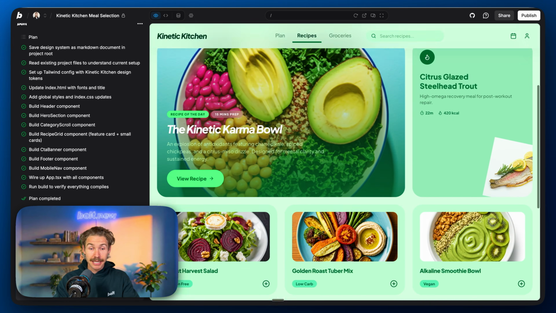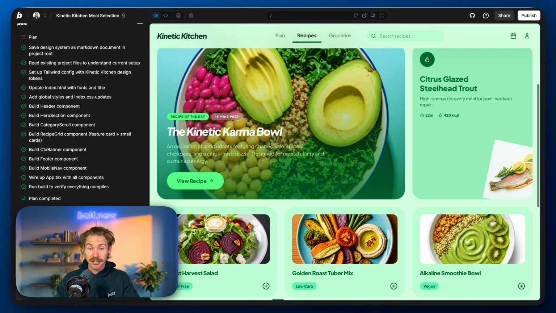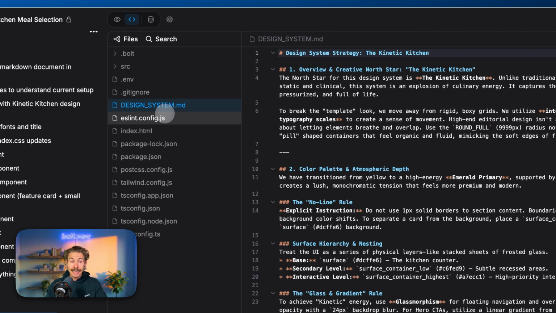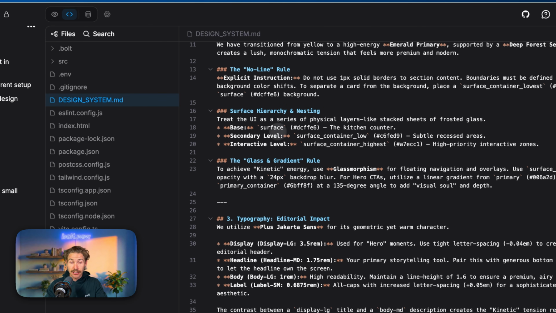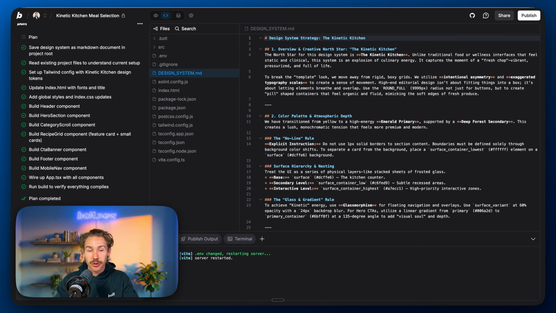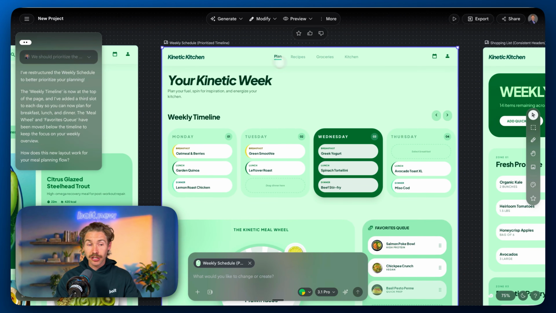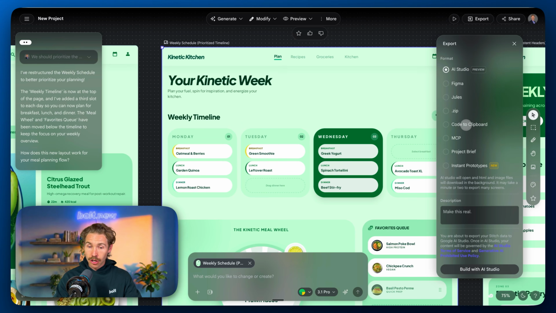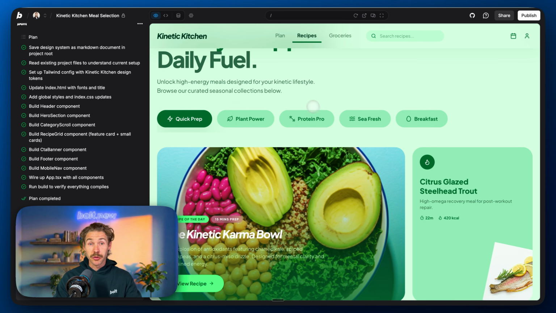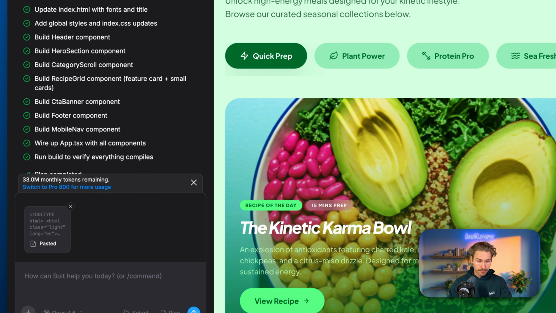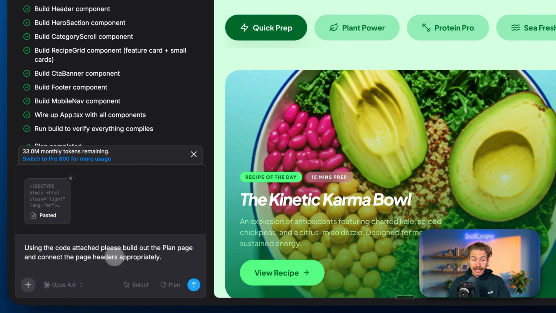The Bolt agent has built out this recipes page, very similar to the design because it was using the code. If we jump over into the Bolt code base, we can see it's added a design system Markdown file, and this is the exact same instructions that we had seen before in Google Stitch. Hopping back over to the design, let's now select the second page, the weekly schedule, export, copy to code, and copy, and we'll do the same process bringing this back into Bolt. We'll paste that code and prompt it. Using the code attached, please build out the plan page and connect the page headers appropriately.